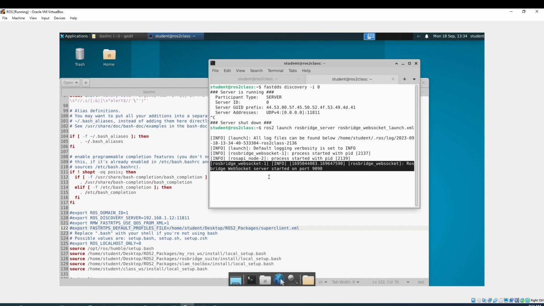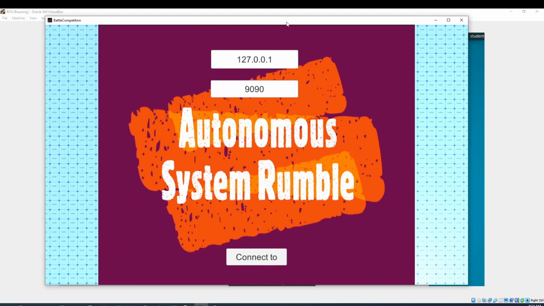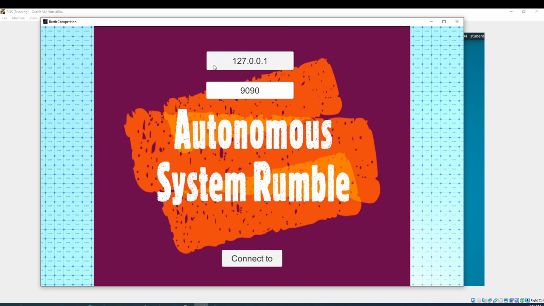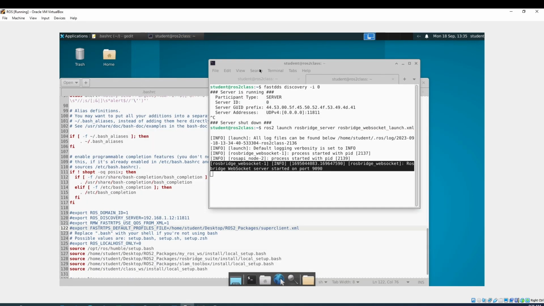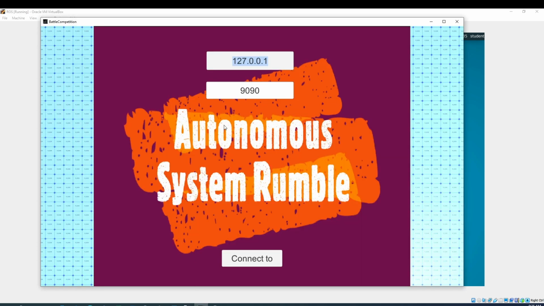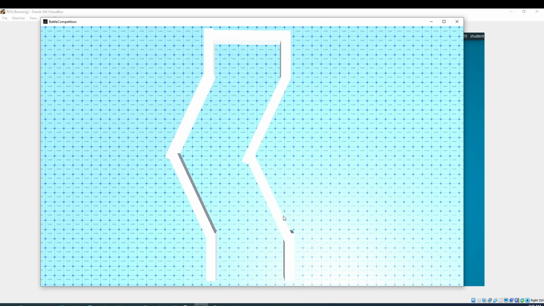We're looking for this message right here. So bring this over here. This is the simulator I'll have uploaded. You see 127.0.0.1. That's fine if you're using the NAT. If you are using a bridge adapter, make sure you use the IP address that was assigned to this VM. 9090, and hit connect, and voila, the server's up.